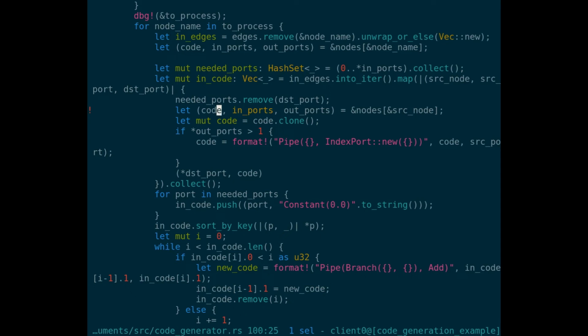And then I also know which port it's going to, and I know from the metadata how many output ports the incoming node has. If it has more than one, then I know that I need to slice out the specific output port that I'm interested in for this input, in which case I just do that slicing operation. Otherwise, if there's only one output port, that's fine. I can just connect it directly.